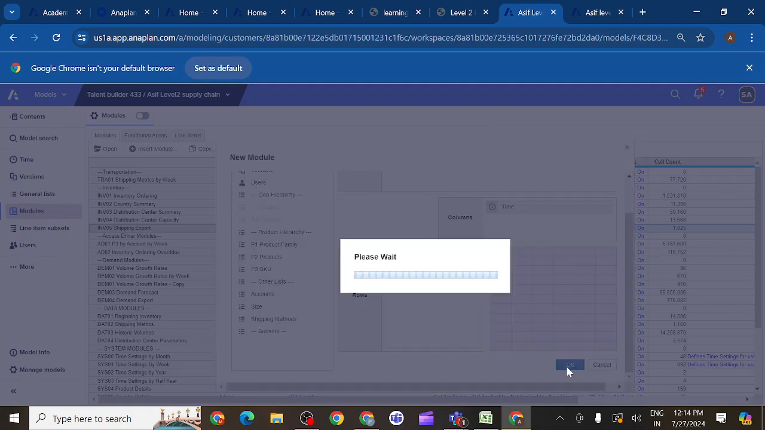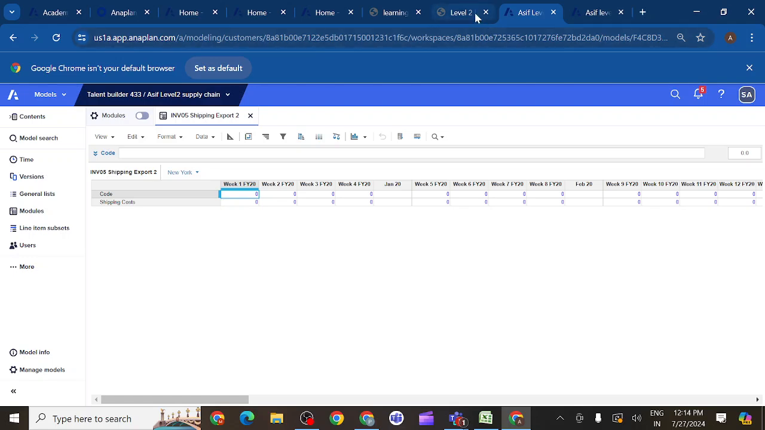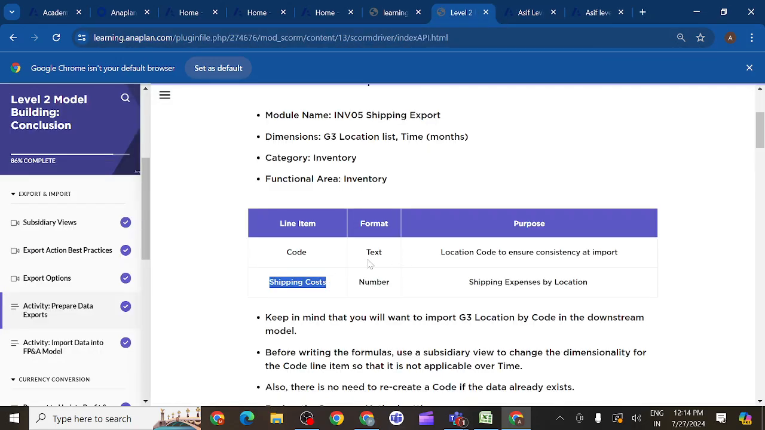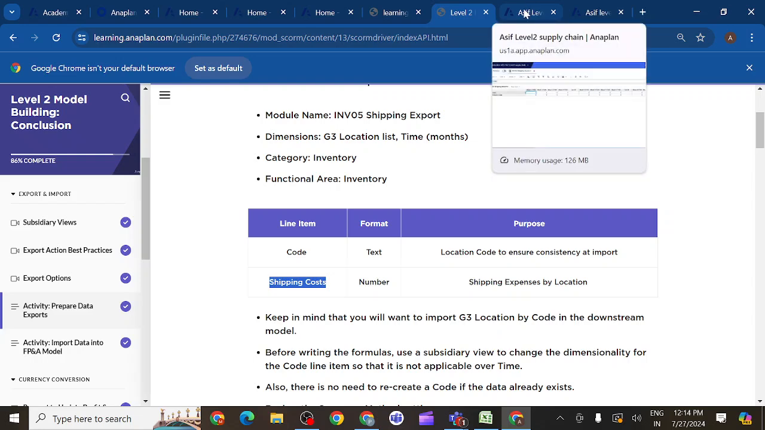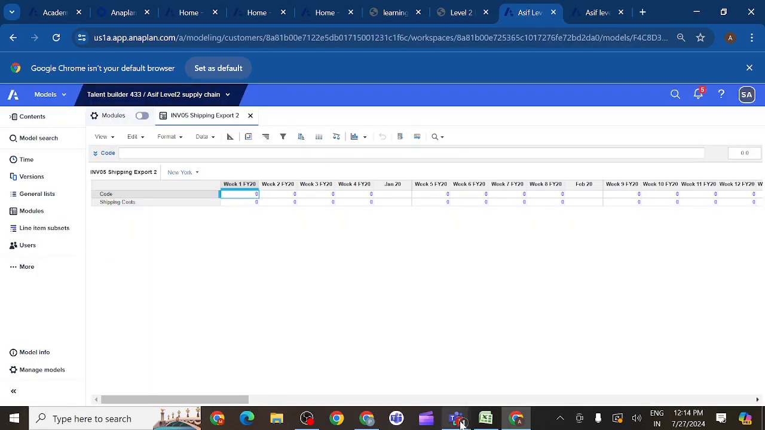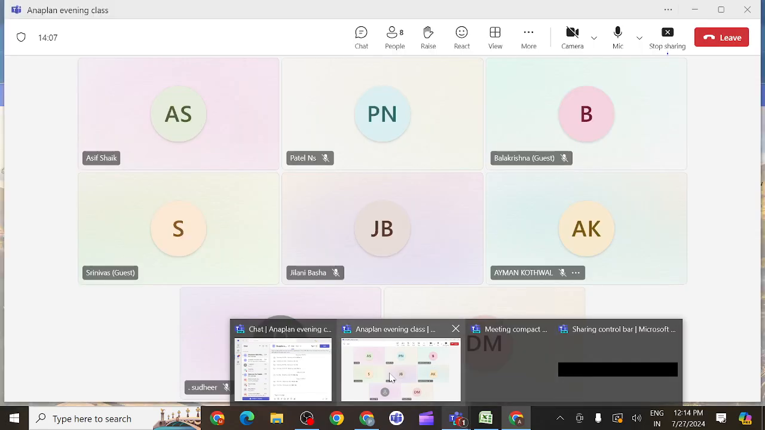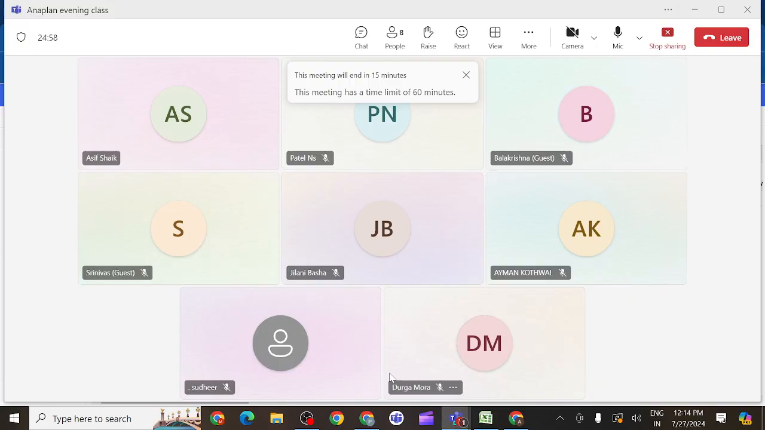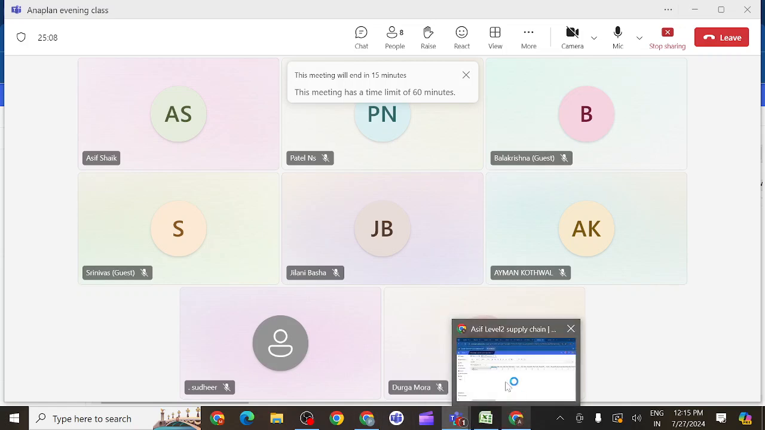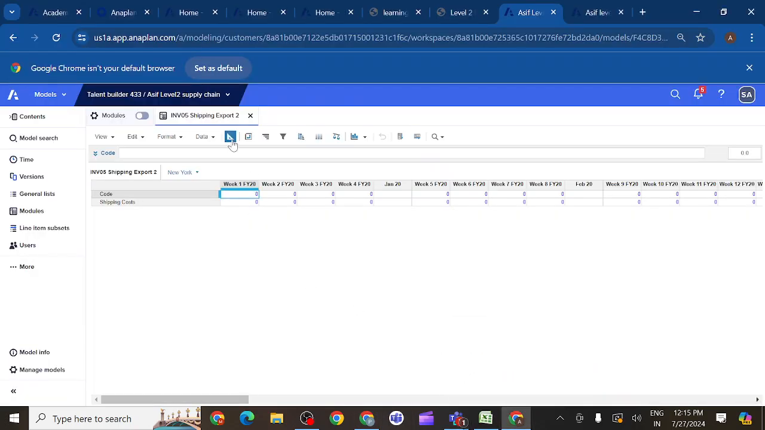So after completing this one, we need to change the format. What is the format for the code each and every time? Can anyone give the answer or not? You don't know what the format should be?